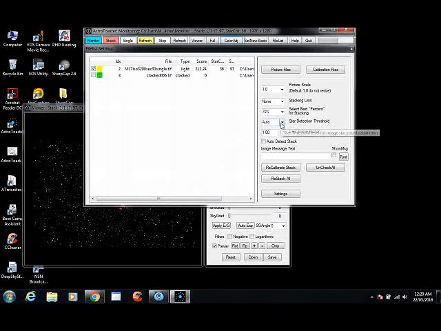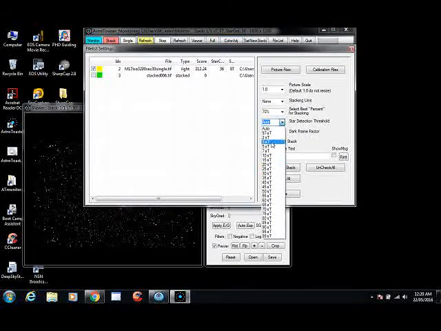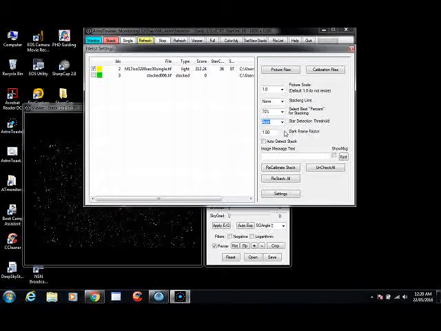I always leave the star detection threshold as auto, so it can stack and derotate. You can set how many stars you want if you really want to. The dark frame factor we'll talk about in a minute.